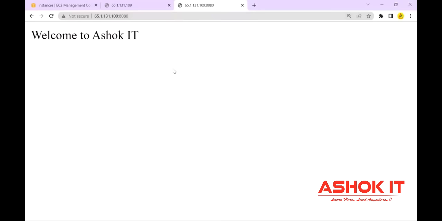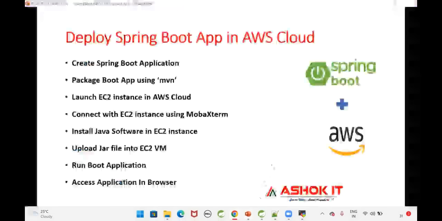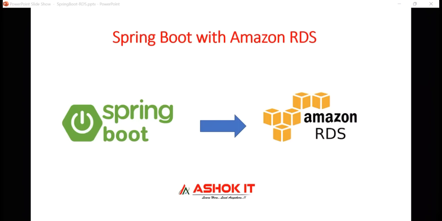So I hope you understood how to deploy our Spring Boot application into AWS cloud. So these are the steps I have followed. How to connect with AWS cloud database by using Spring Boot application.